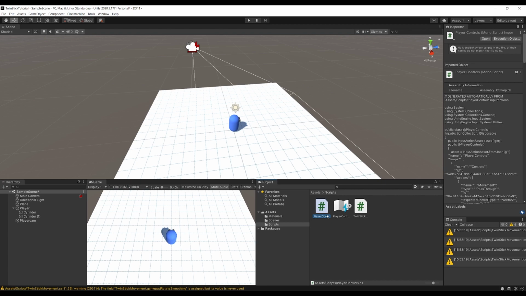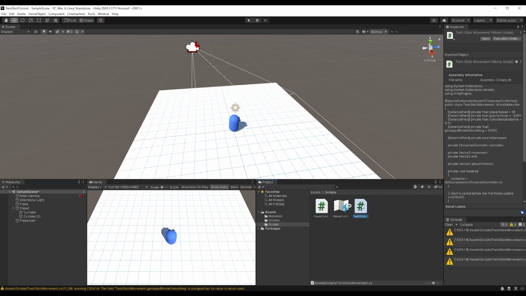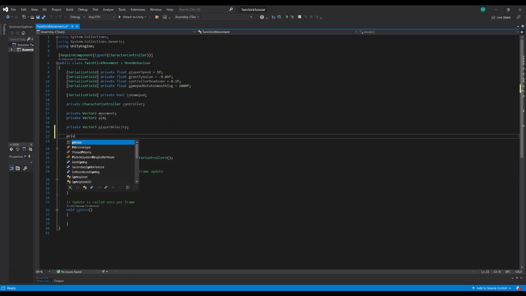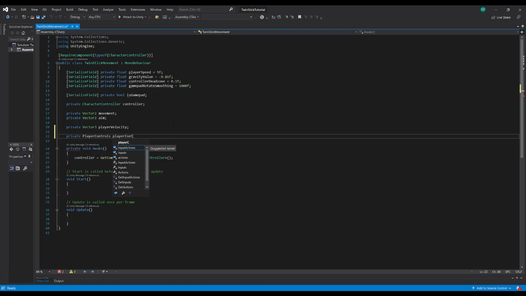And that's generated this player control script here, which we can access in our twin stick script here. So I'm going to do a private PlayerControls called playerControls. And if you want to learn much more about the input system, I really recommend a YouTuber called Samyam. I'll put her link in the description below, but she does a lot of really good videos covering everything you could think of with the input system. So yeah, I'll link to that below. I highly recommend her channel to go watch that.